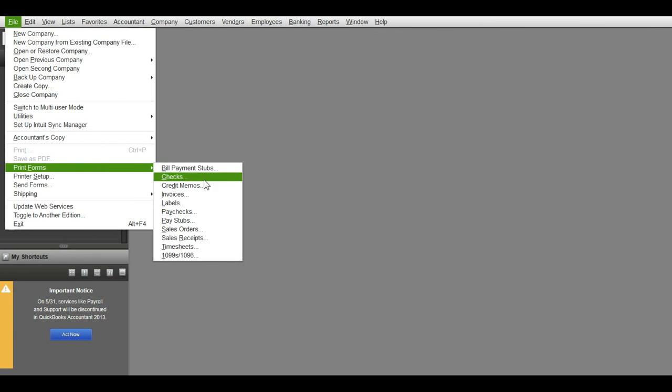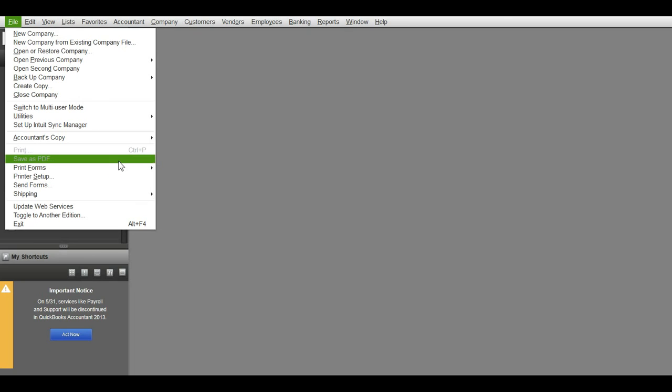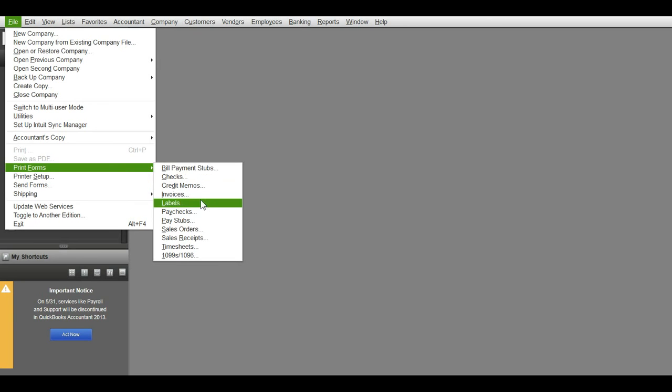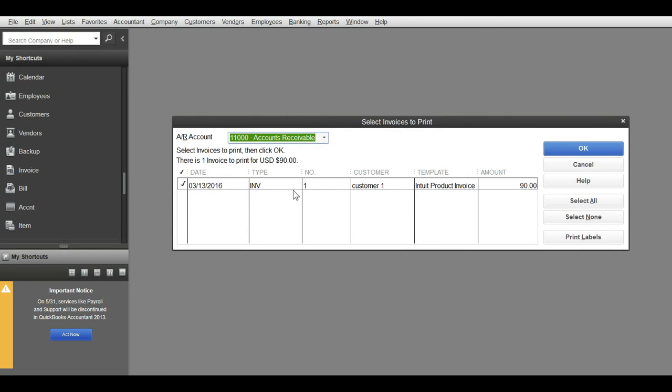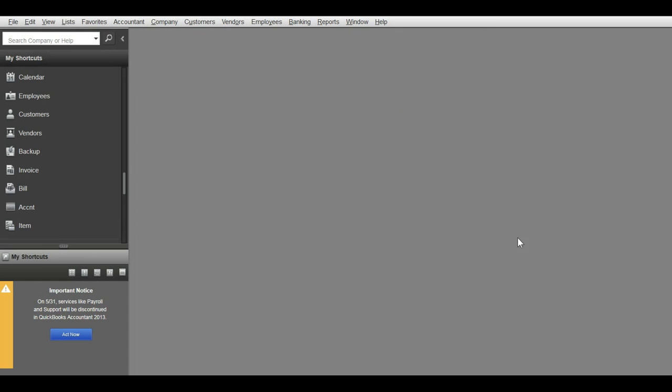I'll probably do a whole other video on this, but when you want to print a form, if you have a bunch of invoices, it's sometimes nice just to do all the invoices, then print them all later at once. Print forms, invoices. Sure enough, there's the invoice I just made. So that's just the basics. My later videos will get into more advanced things and how to look at bookkeeping.